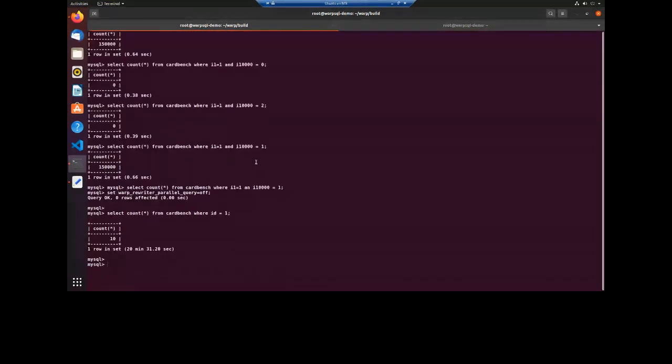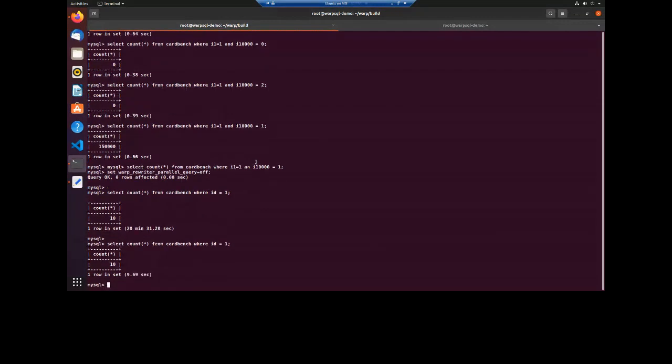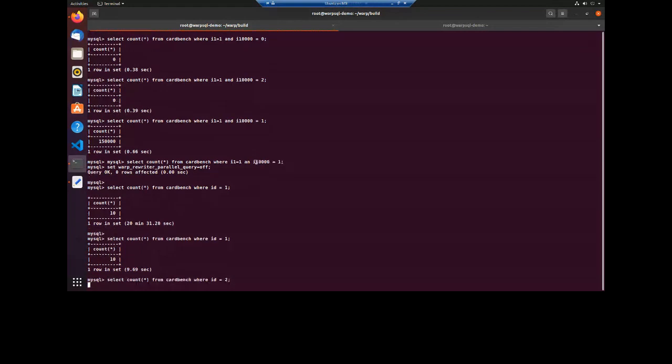So that took 20 minutes and 31 seconds. But now when we run the query again, it will use the index, hopefully. There we go, 10 rows. So that's significantly better with the index. And if we say, of course, ID equals 2, we should get about 10 seconds for that query as well.